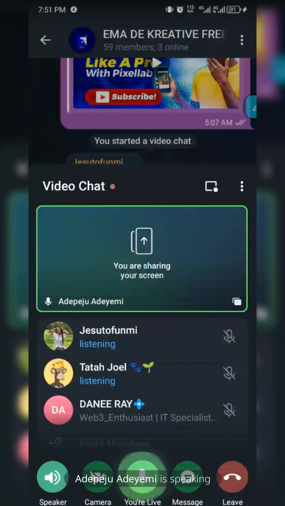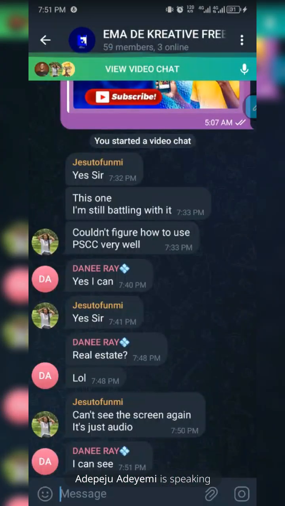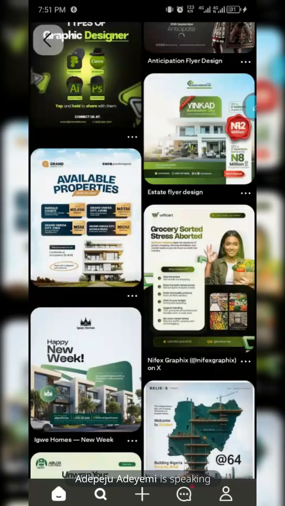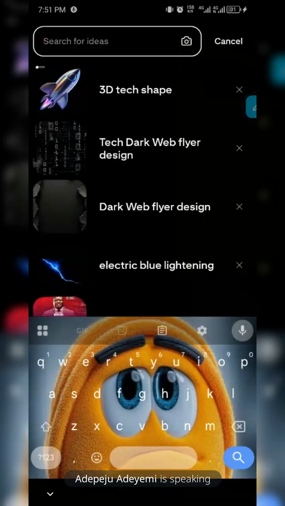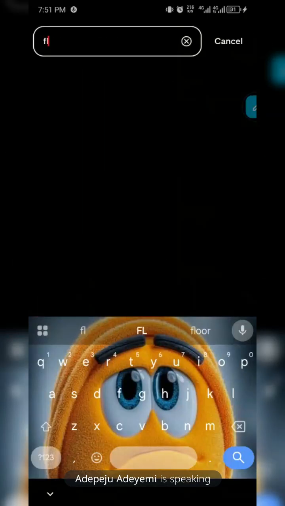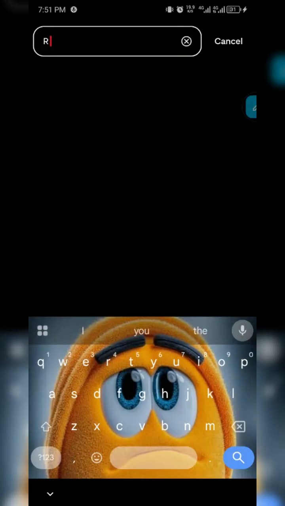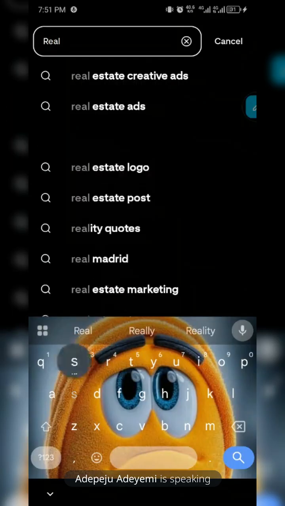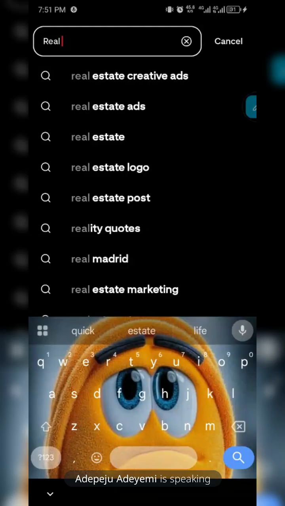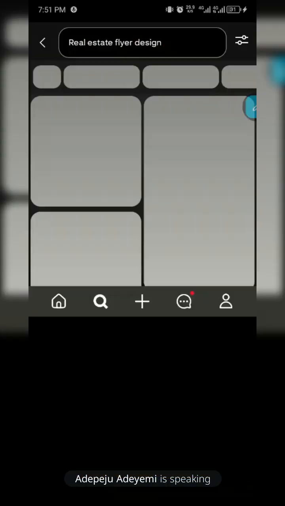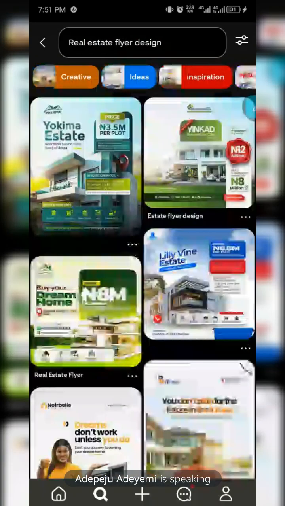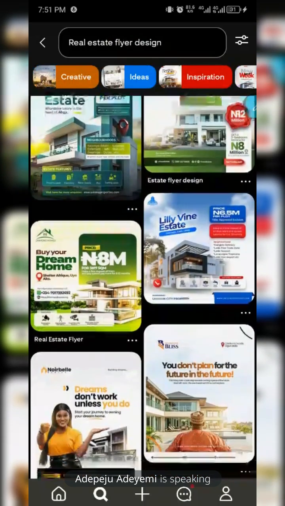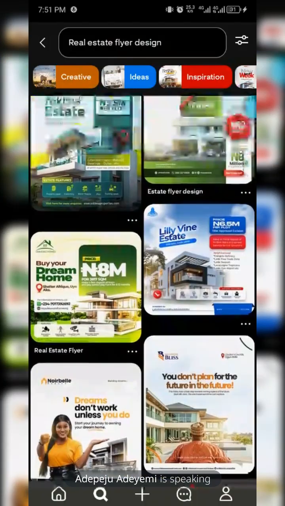Can you see the screen now? All right. So, real estate flyer. You can just go to Pinterest, type real estate flyer design. You will see thousands and tens of thousands of them. So you can just be going around.